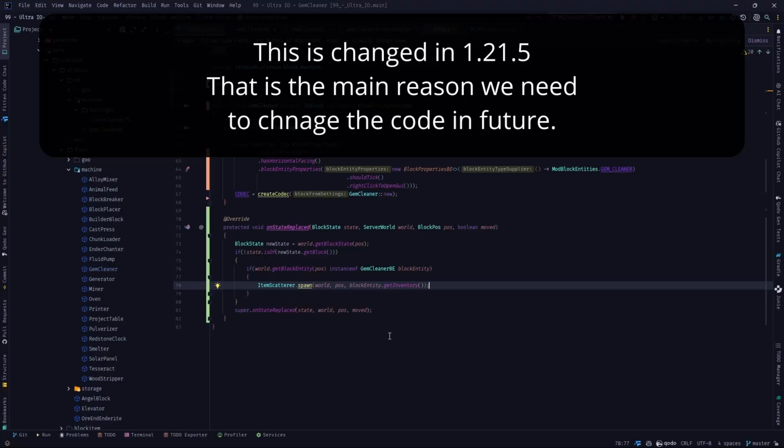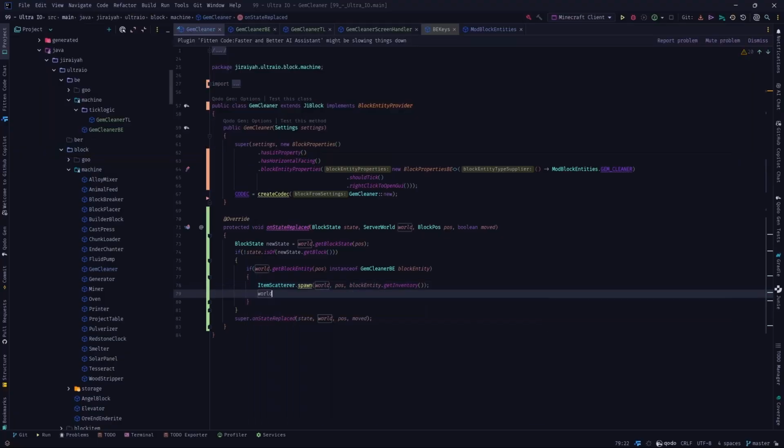That's it. We say world, position, blockEntity.getInventory. Finally, we say world.updateComparators for the position with this block. Now, I didn't talk about comparators until now, and I will not actually talk about comparators right now. But here I'm telling the system that, hey, the inventory at this block is changed. So if the comparators around this block need to update themselves, please update those comparators. This line will do that.